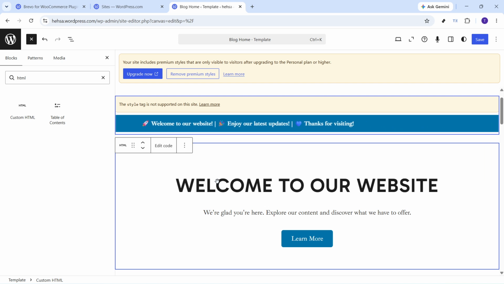That's it. You've now added running text in WordPress using the site editor and a custom HTML block. It's a simple method, but it gives you a lot of flexibility when you want to add eye-catching motion to your site.